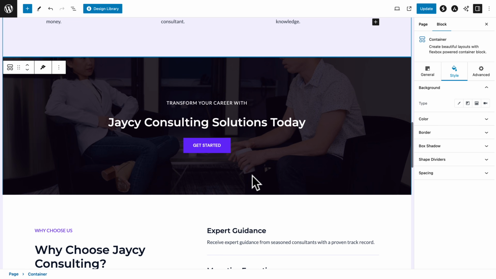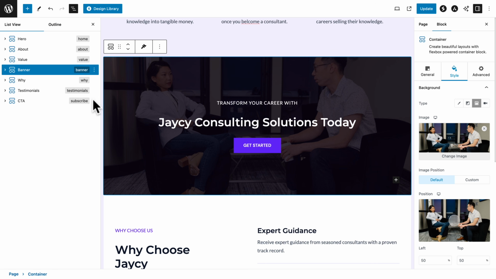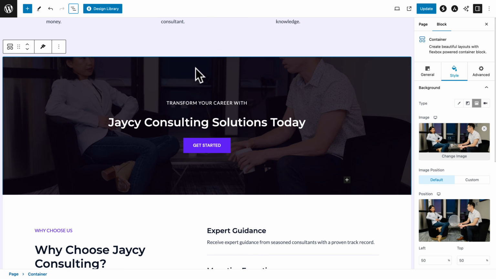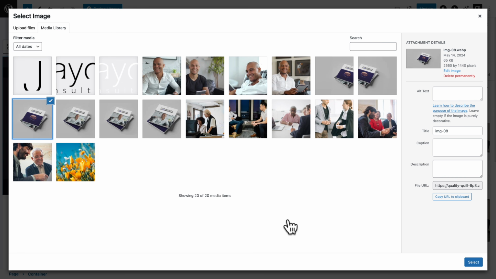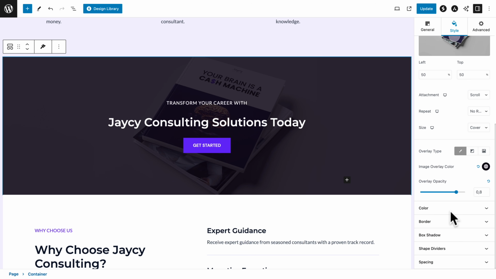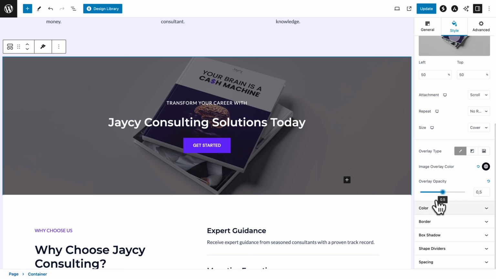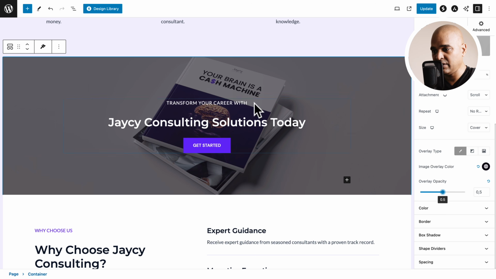So let's scroll to the next container and let me open the document overview. So this would be our banner container. So let me close this. So first of all, let me change the image. With my container selected, I went to style, and here I'm going to click on change image, and I'm going to select this image here. Then click on select. All right, but once again, it's a bit too dark for my taste. So let me scroll down, still in the style tab, and I'm going to change the overlay opacity to 0.5. And it looks much better in my opinion, still readable, but we can see the book in the background.